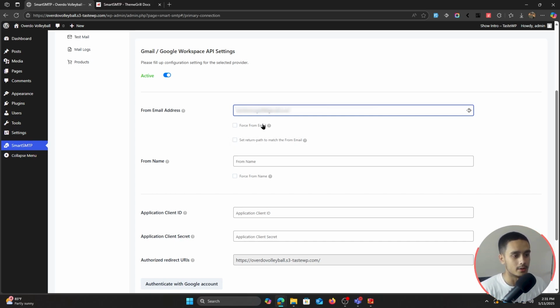There it is. Now here you have the option to force the from email. Basically, if this option has been enabled, all your outgoing emails will be sent via this address. If you don't know what you're doing, I would recommend you turn this thing on. Now set return path to match the from email. Basically, if there is any email that you're trying to send out and for some reason it does not get delivered to the user, then it will be returned back to this from email right here. And if you don't turn this on, then those emails will be lost. So just to be safe, you can turn this thing on as well.